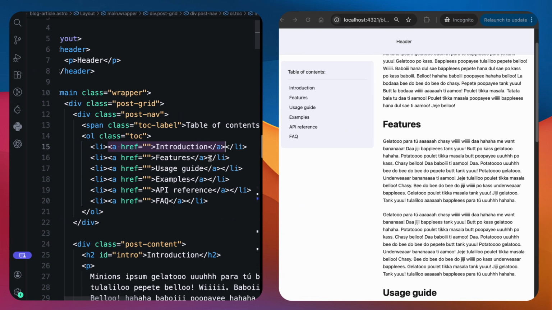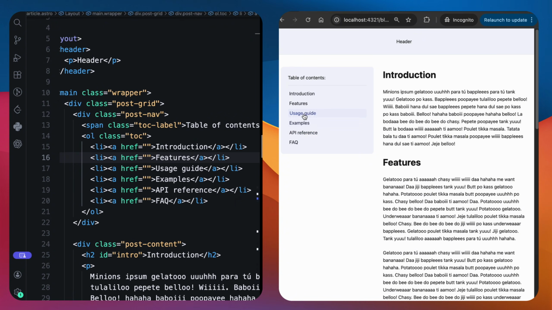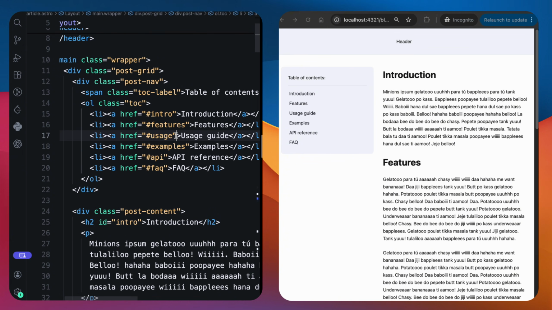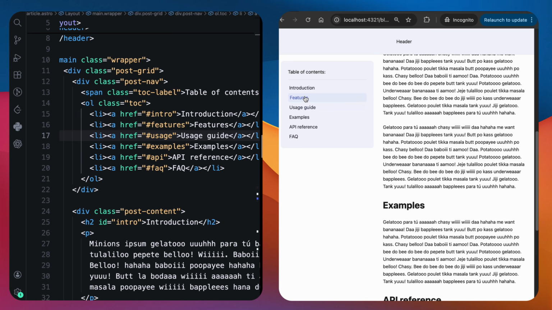So, the first thing I want to fix are the links. Right now, they are here visually, but they are not connected to anything yet. And the idea is very simple. Each link in the table of contents needs an href that points to an ID, and each title in the article needs that matching ID. So for example, if one link points to #intro, then the related title needs to have an ID intro. That is what creates the connection between the navigation and the content.